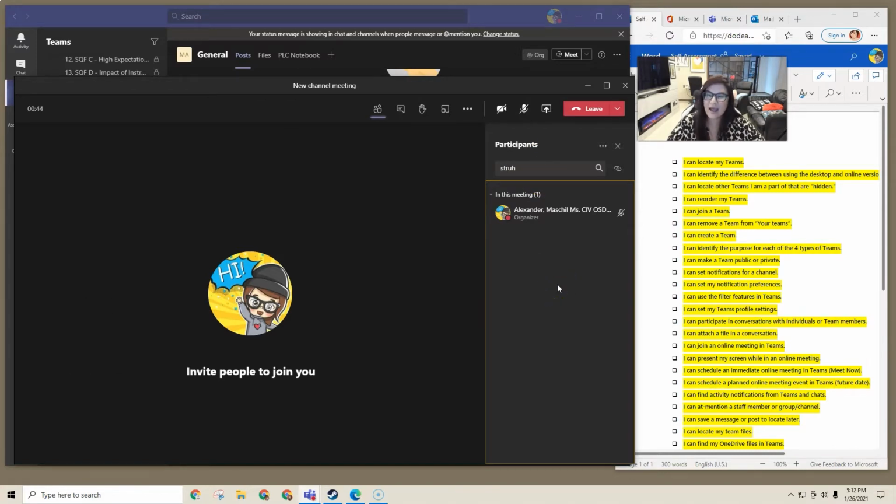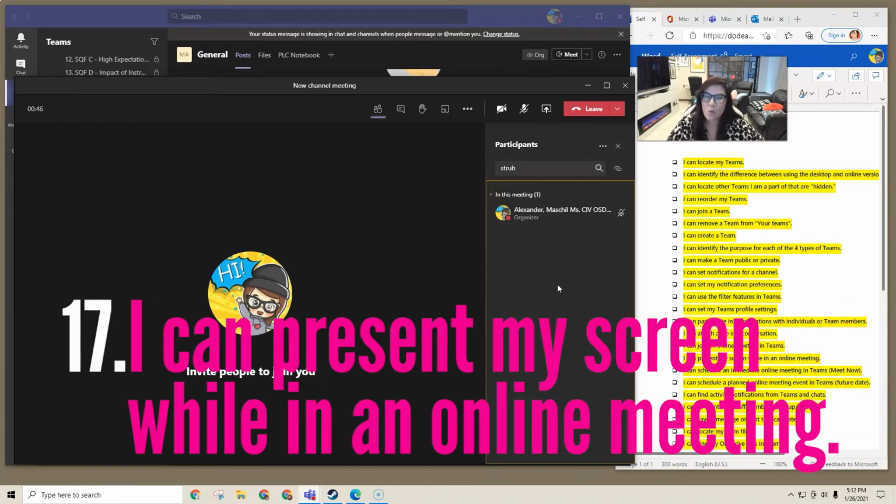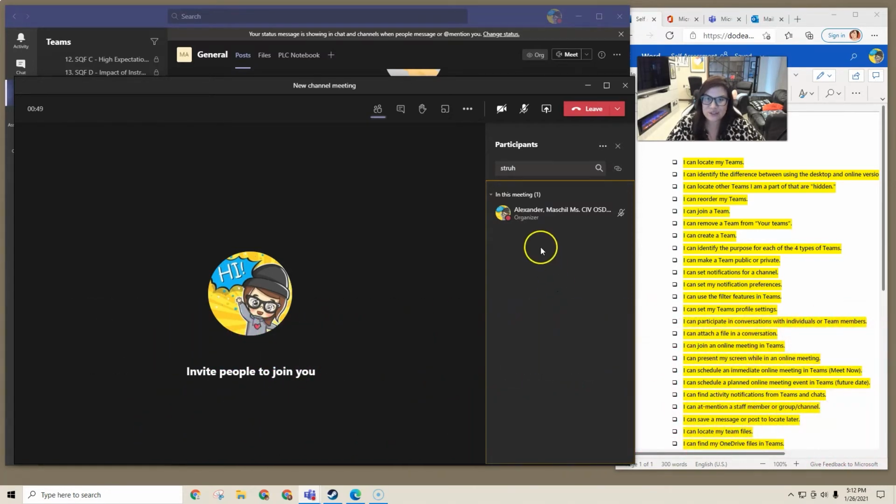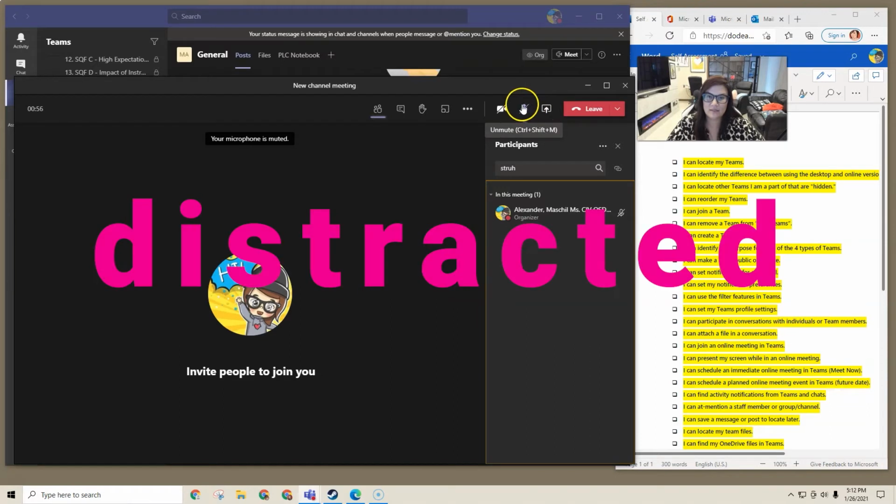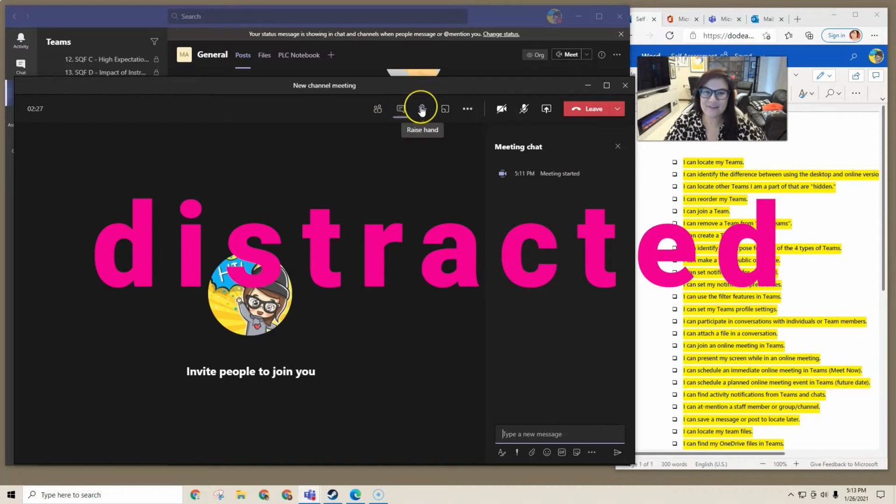The next one, I can present my screen while I'm in an online meeting. So this icon here at the top is to share content. That means present your screen. This is also where you have the ability to mute and unmute your microphone. Some of the other icons and features along the top are pretty self-explanatory. If you're in a meeting, this is where your chat is found. This is where you can raise your hand so the presenter can call on you. This one is a really cool feature, breakout rooms, but that's a whole other tutorial.